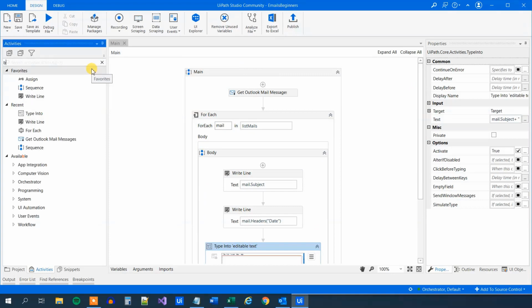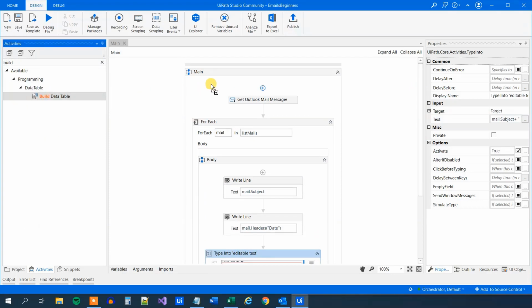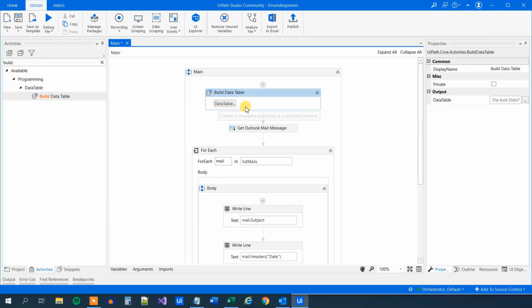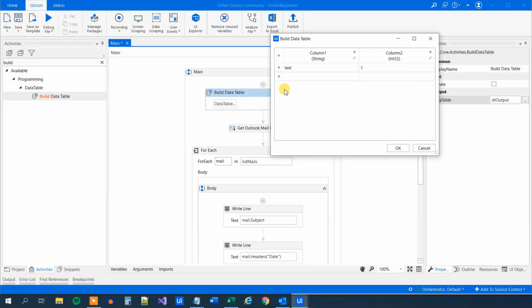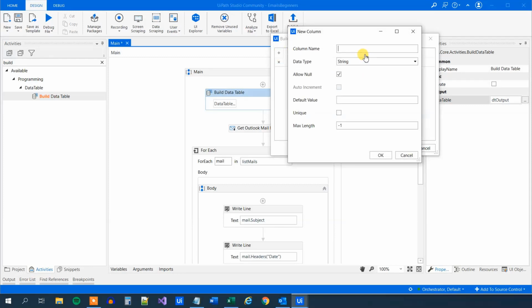So find a build data table, drag it in. We can choose the output. So go over here and create a new variable, Control K, and just say dt output. Then click the data table here and delete everything that's in it. Just click the cross here. I don't know why they keep having these examples. You will never use it. So we can have the date first and then the subject.